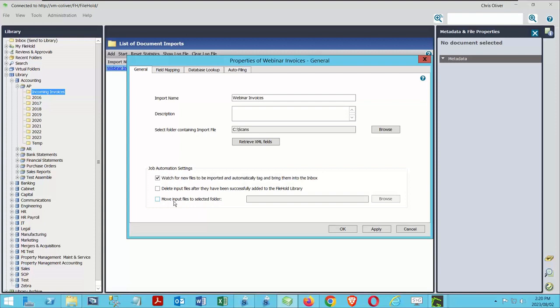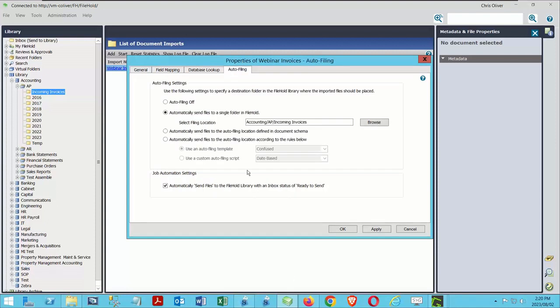I want to show one other aspect, and that's back over here with the auto filing, and I want to talk about using an auto filing rule to send the document to the right place. So we could, if we wanted to, automatically send files to the auto filing location defined in the document schema. So whatever I'm using in the schema, I can say automatically apply the auto filing rule to anything that's going to be coming in. I can also use a custom template. I'll explain what I mean by that in a moment. Maybe when I'm using the auto filing location within the document schema, I'm always doing the same thing.